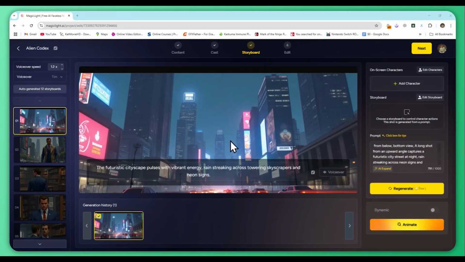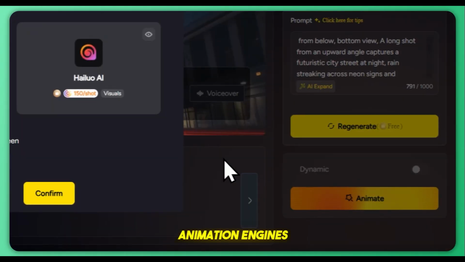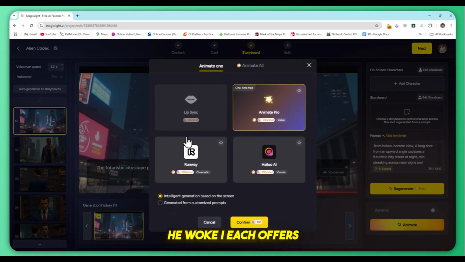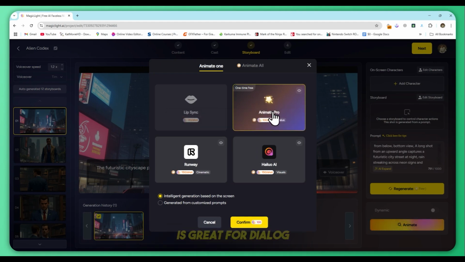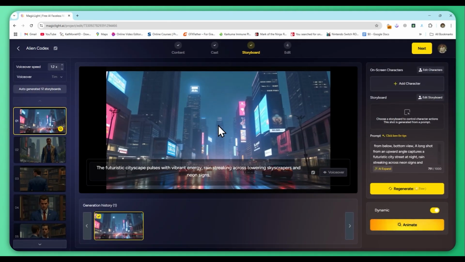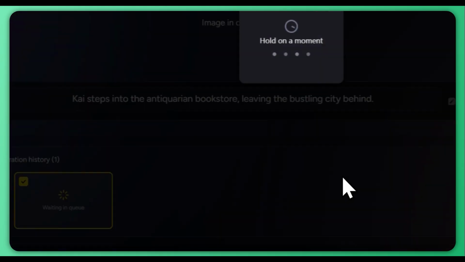Animation process. Next, animate your static scenes. Choose from multiple animation engines: Lip Sync, Animate Pro, Runway, Hiwo AI. Each offers a different animation style. For example, Animate Pro is great for dialogue-heavy scenes, while Hiwo AI offers a more artistic touch. Click Animate to bring your scene to life. Repeat the process for each scene.